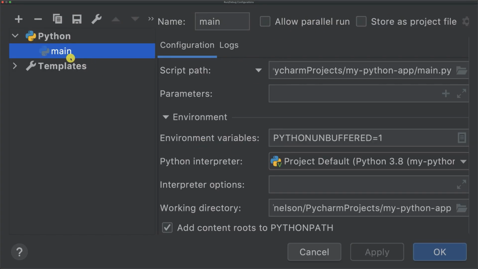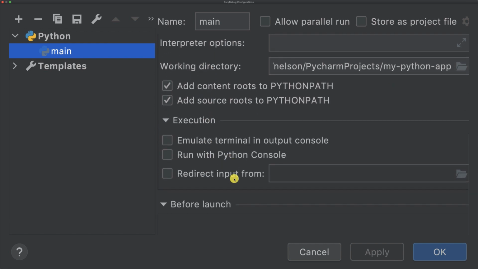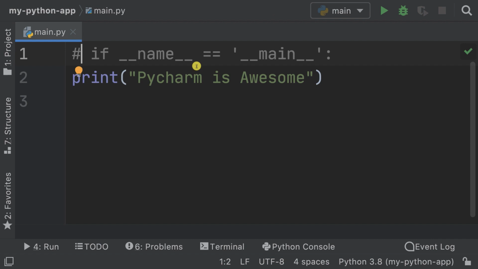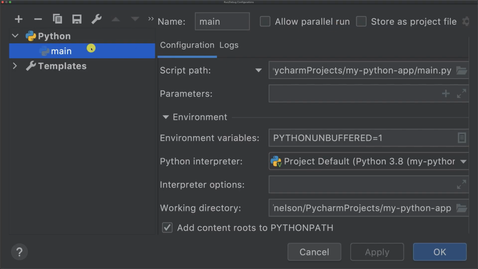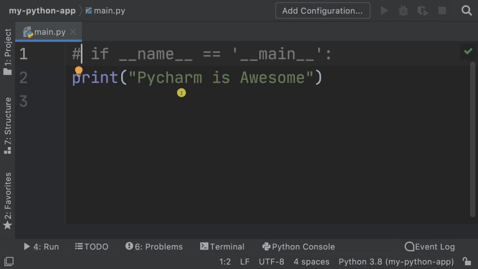And if we have, so let me actually delete this again. So you see, inside of this configuration, basically we can add, for example, environment variables, interpreter options, working directory, execution. So we can customize this quite a lot, right? And we can even allow parallel runs. So we're not going to mess with these values. So here I'm going to press OK. And actually what I wanted to do was to delete the configuration. So just let me delete and then apply, OK.